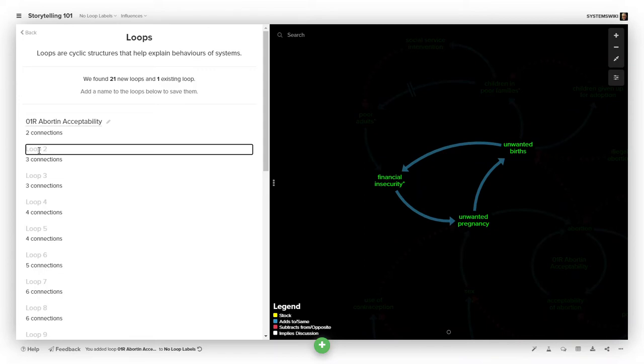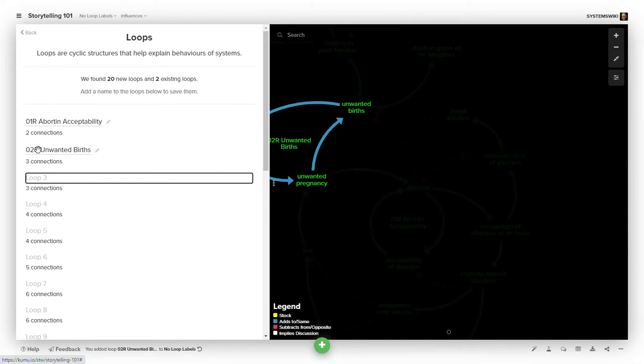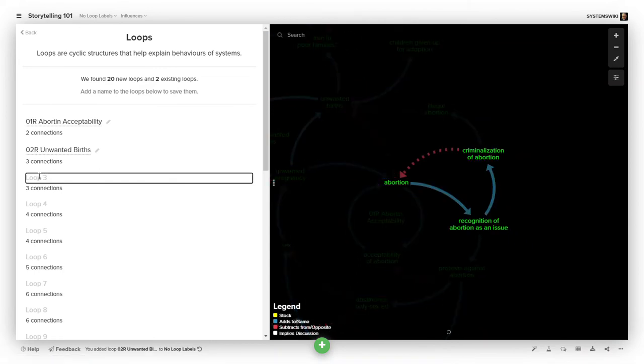So I might go through and label these simply based on the fact that this is the second loop. So I would call this 02R unwanted births, okay? And then this one I might call criminals are, and this is a goal-seeking loop, 03B, balancing criminalization of abortion, when I can't spell, of course, criminalization.